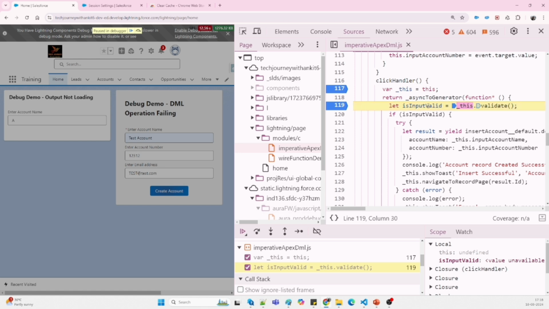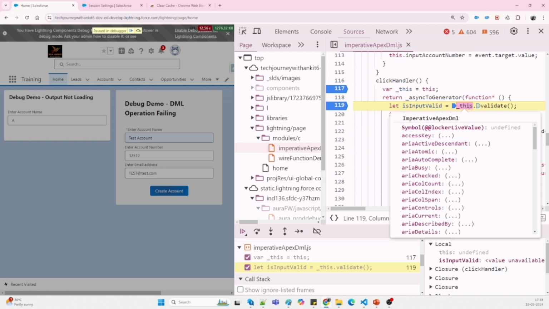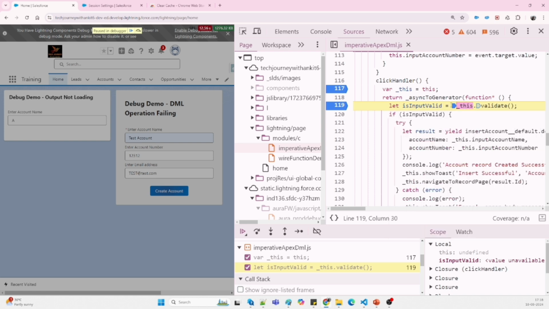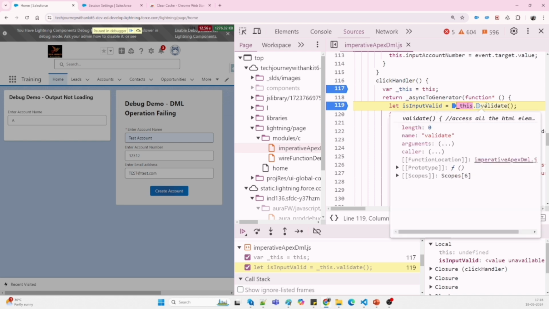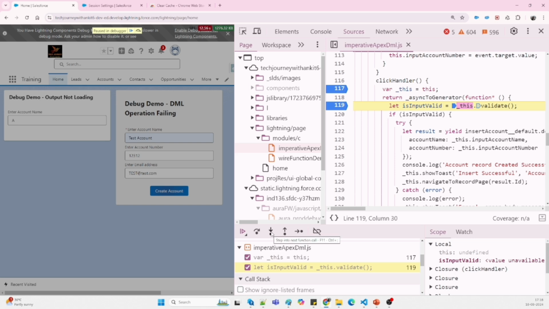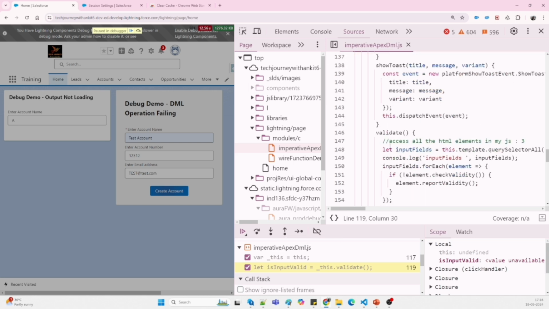Now here you can see I am inside this input valid part where I can do my debugging. Here I'm calling one method, that is the validate method. I'm not sure whether the validate method is failing or not, so I want to go inside that method. Either you press F11 to go inside that method, or you can add a breakpoint inside the validate method as well. It's up to you how you want to do it. Let me do both approaches. I have put the breakpoint here and I am also moving inside that function.